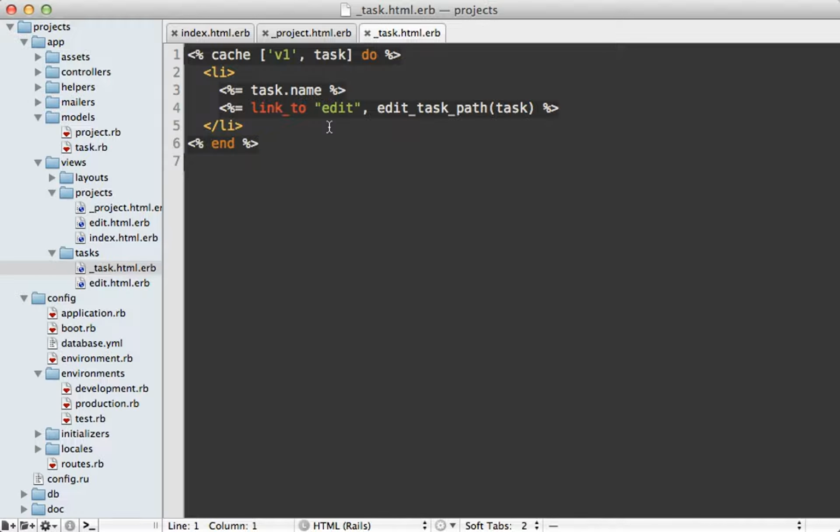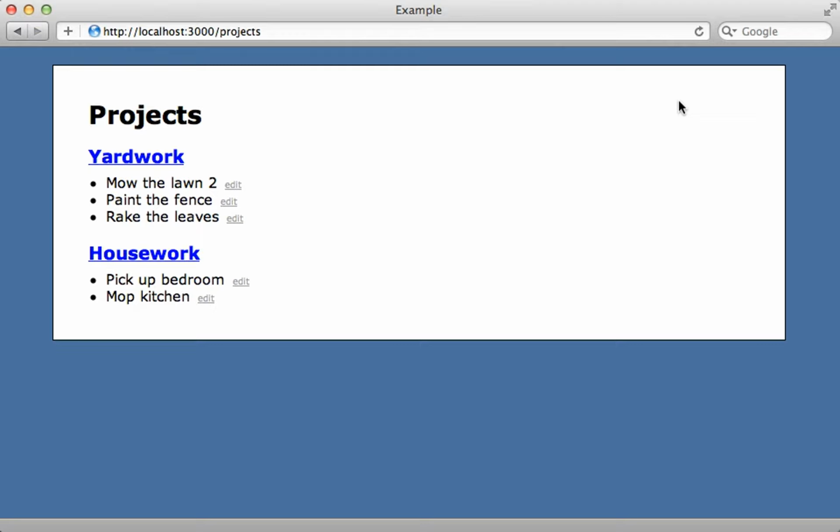Now let's say in the task partial, I want to change this edit link to rename. And because I changed this template, I want to change the version number to 2. And when I reload this page, we don't see that change. Even though it's going to write a new fragment cache for each of the tasks, it's not going to make a new cache for the project, so that's going to still serve the old cache, which doesn't include that change.